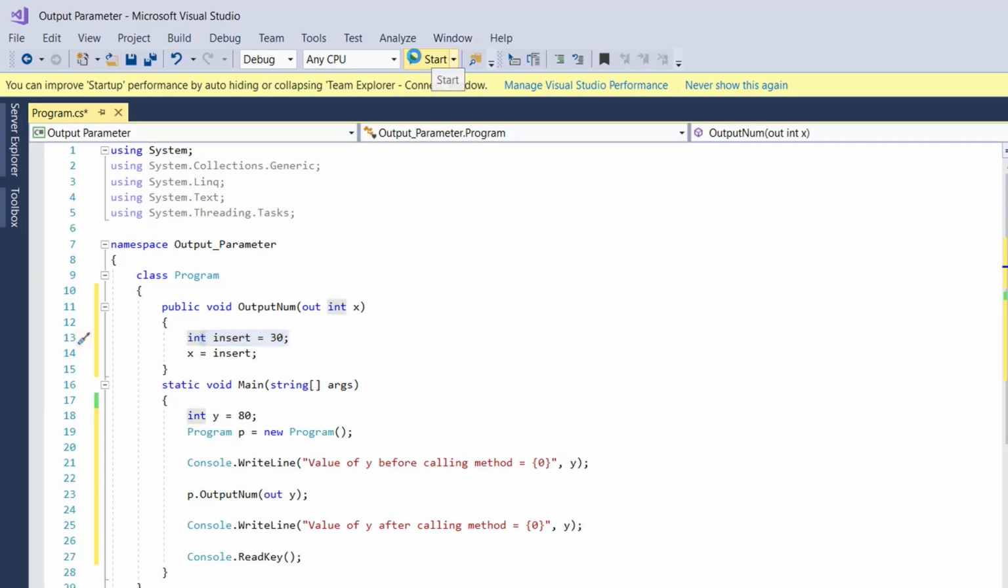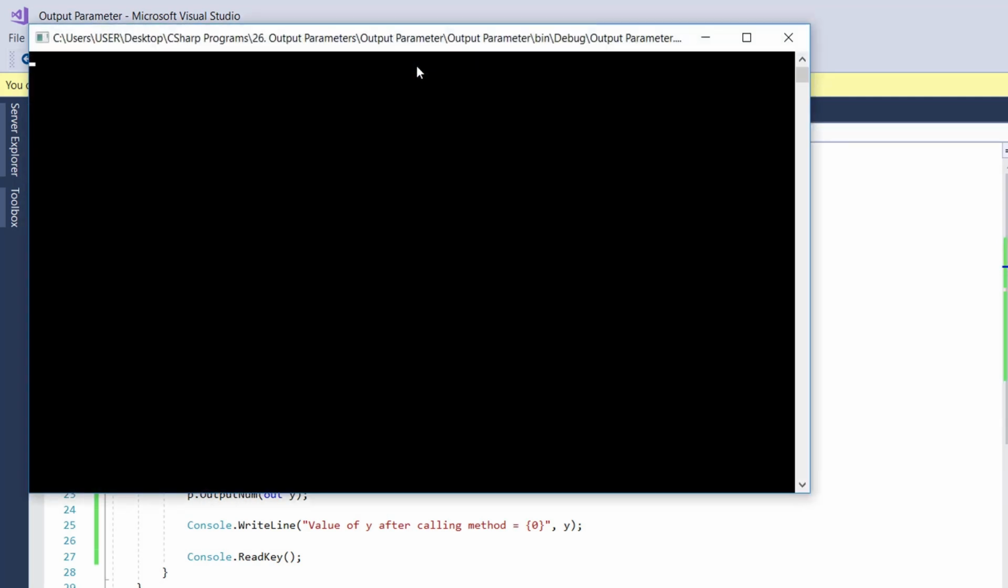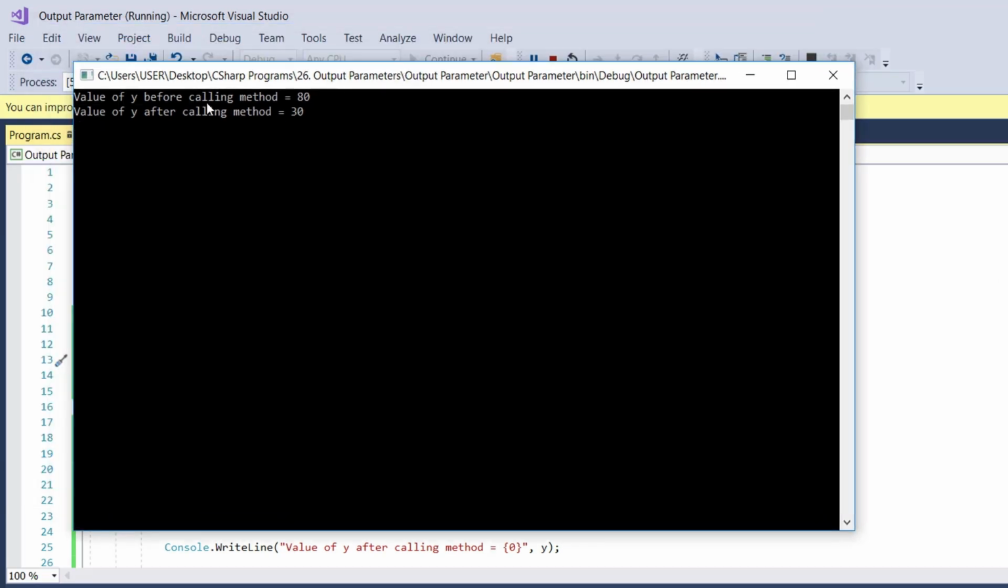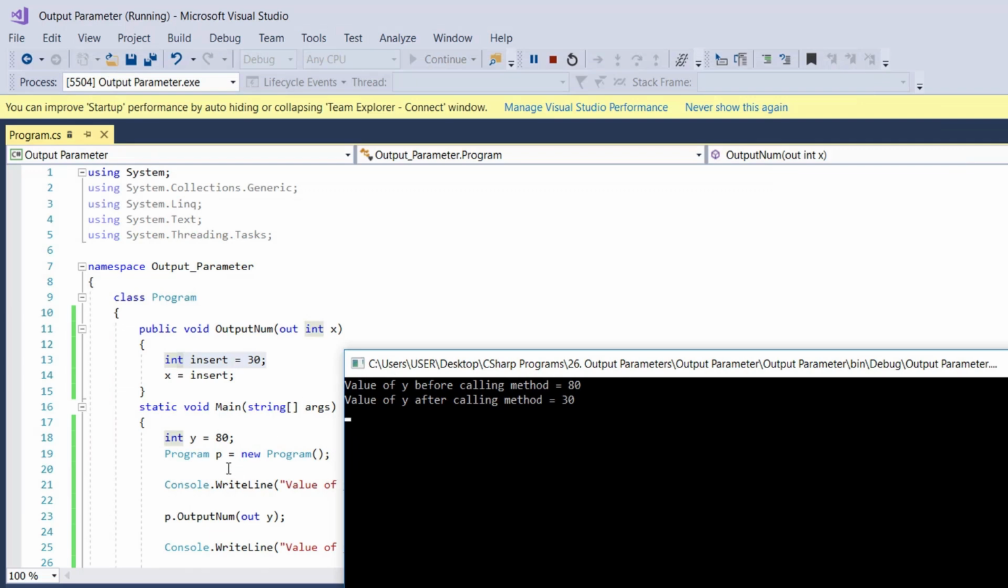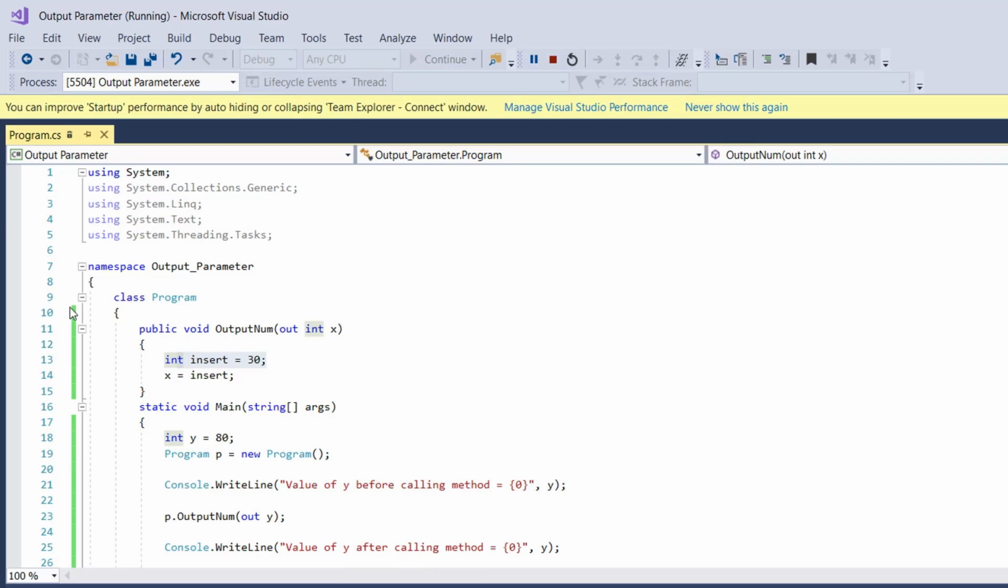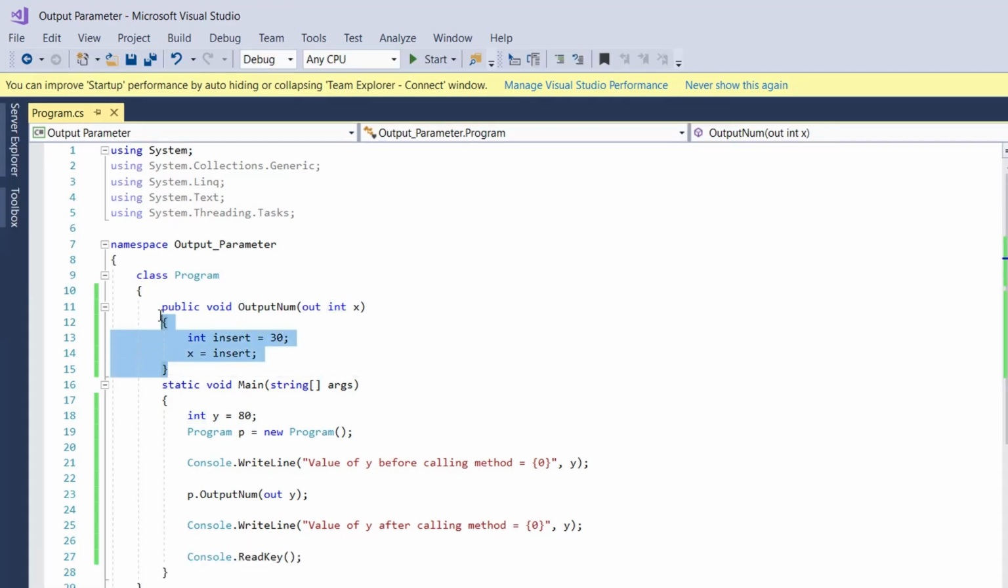Let's run this code and check it out. You can see the value of y before calling is 18, because y is actually equal to 18. Then the value of y after calling is 30, because we called this method. Alright, this is known as the output method. That is all about output methods, and passing parameters by output is very simple and straightforward.